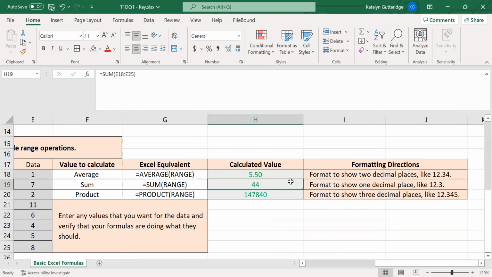All right, for the next one, for the sum, it says format to show 1 decimal place. Right now I'm showing no decimal places, so we'll increase that by 1 as well. Ooh, increased by too much, so let me go back to 1. There we go, 1 decimal place. All right, and then for the last one, we need to format this one to show 3 decimal places. Right now it's showing no decimal places, so I need to increase it to 3. So I'll hit my increase until I get 3 digits after that decimal.